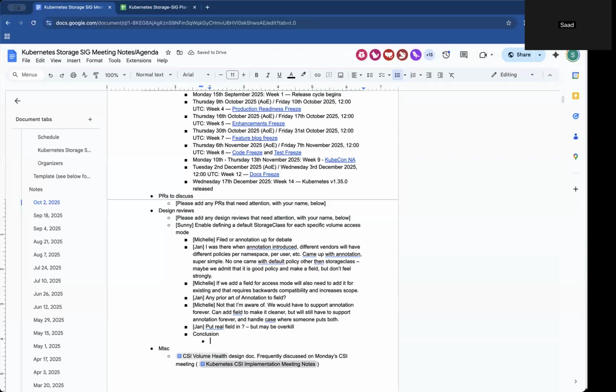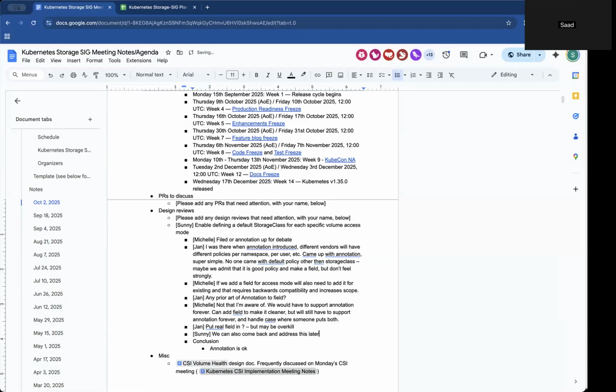Any conclusions here, or does it require follow-up discussion? I think everybody's fine with the annotation. It needs somebody to push for the field. Because everybody uses the annotation. We will need to support it forever. I don't see a problem using the annotation. And if we really wanted V2, we can address that later. Okay. Sounds like the conclusion is to stick with the annotation then. Thank you for the discussion on that.